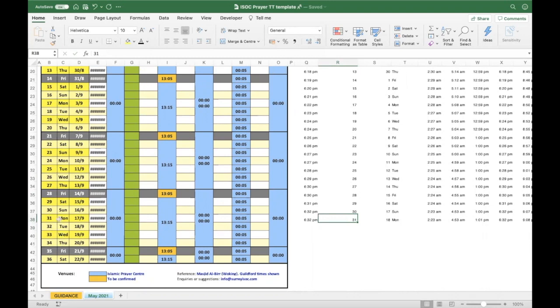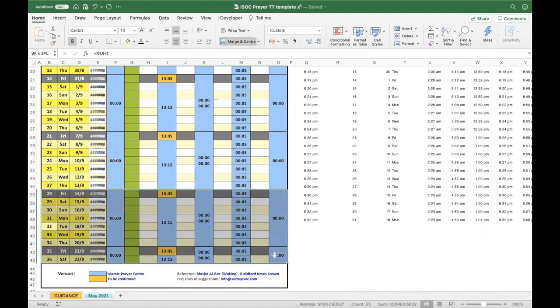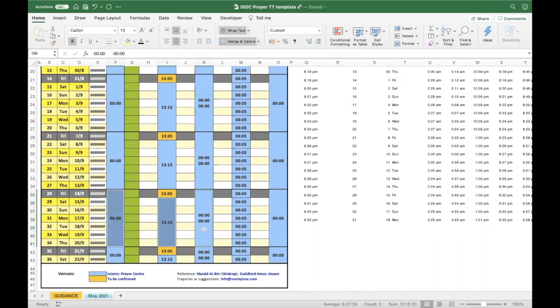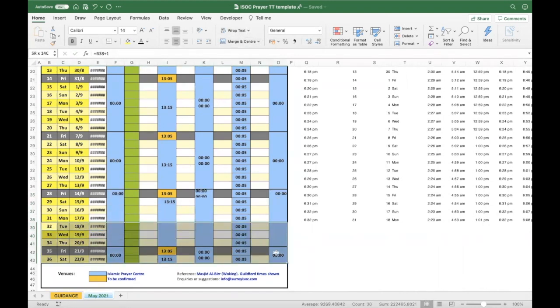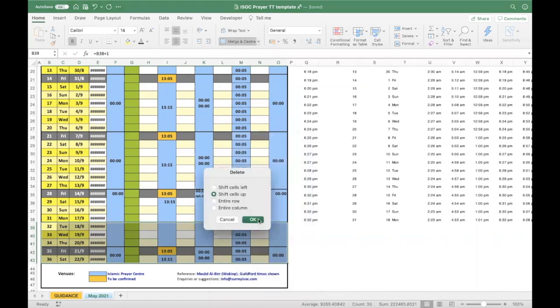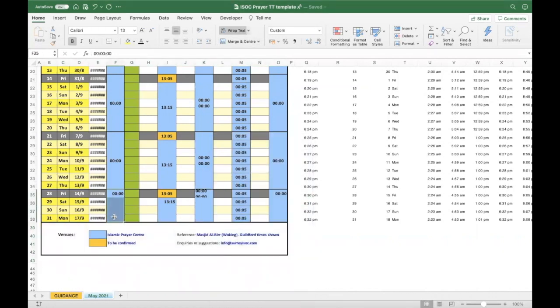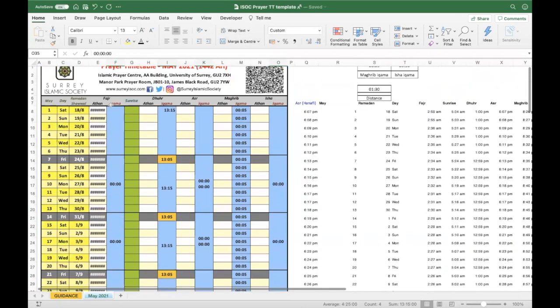So here we see it ends at 31st Monday, so we need to delete from Tuesday downwards. First we need to unmerge the cells and then delete from Tuesday downwards, and then now we just merge all the cells back. So we merge them all.